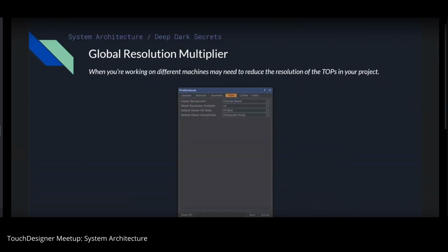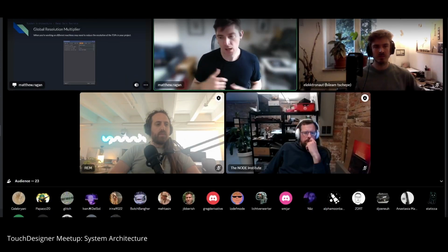And then one of my favorite ones, Alon, this one's for you. The global resolution multiplier that's set in the preferences for your computer, or for your TOE file, allows you to up the resolution or turn down the resolution. For example, I worked on a project where the plates we were working with were like 15K by 4K. They were a pain. When I'm working on my laptop, which has a 3070 in it, there's no way I'm going to be able to load the project.